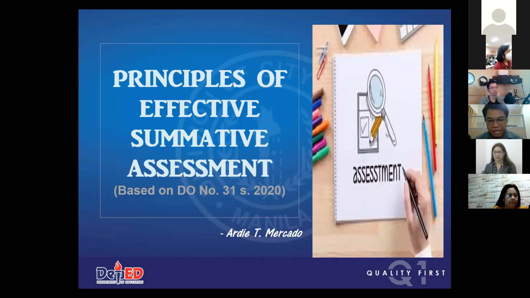At sabi nga natin, a good teacher knows how to teach. But an effective teacher knows how to ask questions, knows how to assess his or her learner.